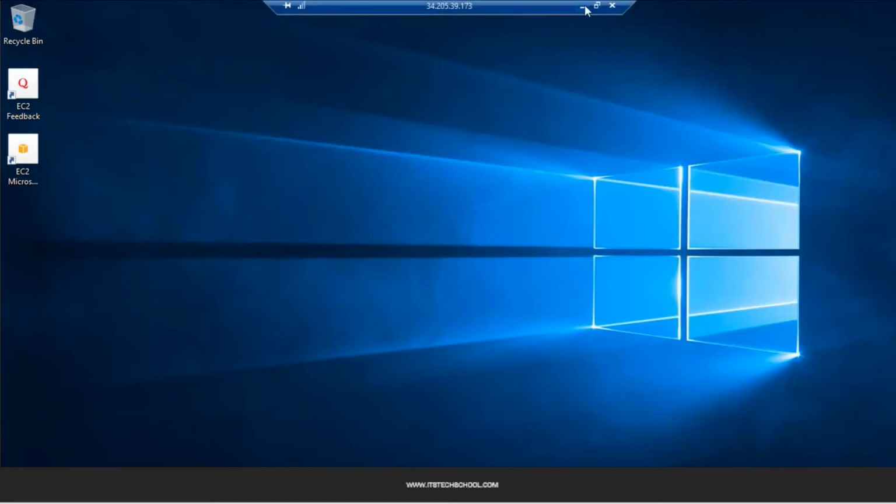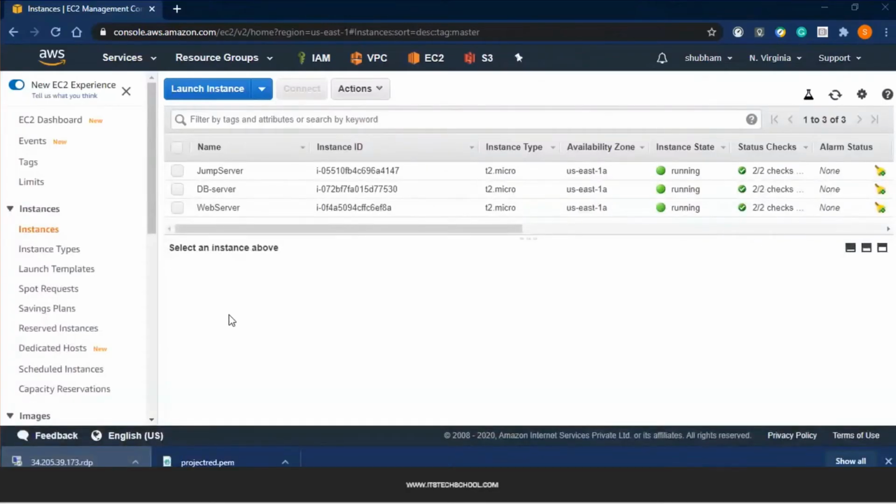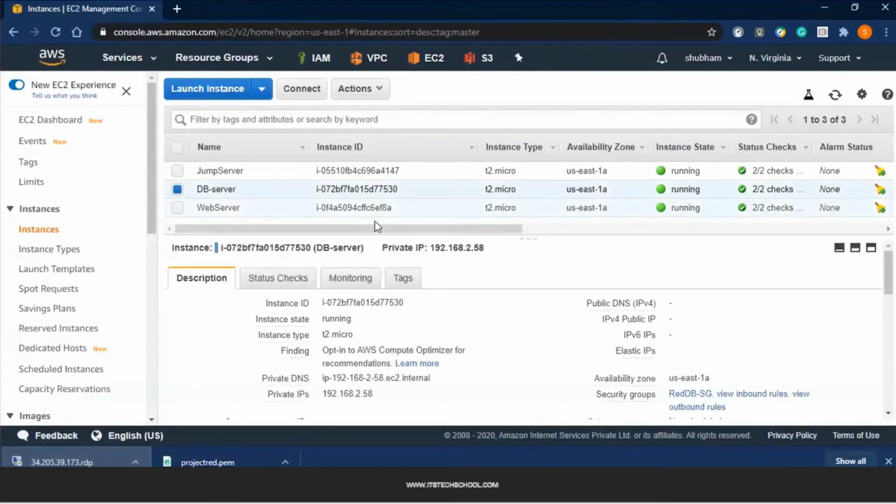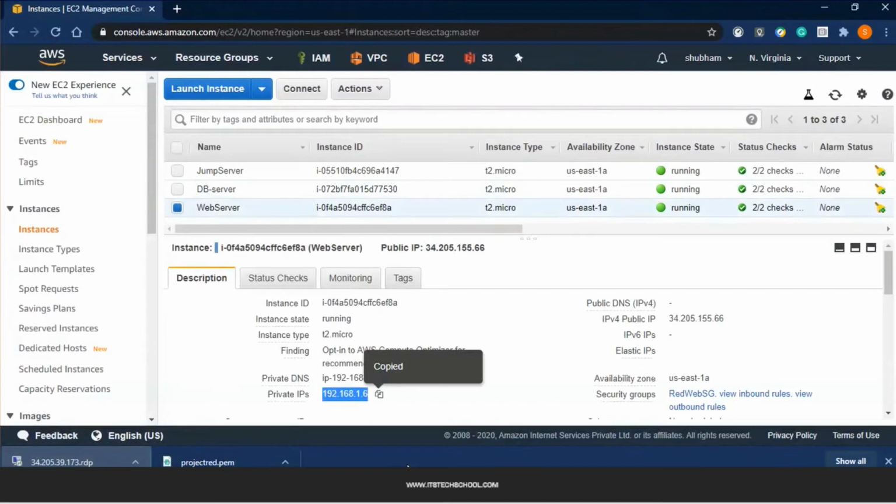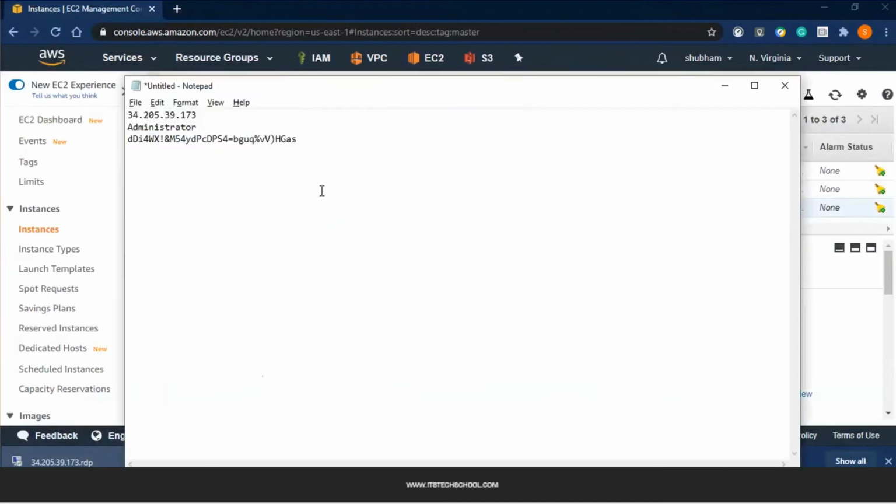Let's minimize it. For connecting to those machines, you will need the IP address and the key for the machine. So let's try with the web server. Don't use the public IP address, use the private IP address, because from public we block such connections. So we'll need a private IP. Copy the private IP, open notepad. So my private IP for my web server.